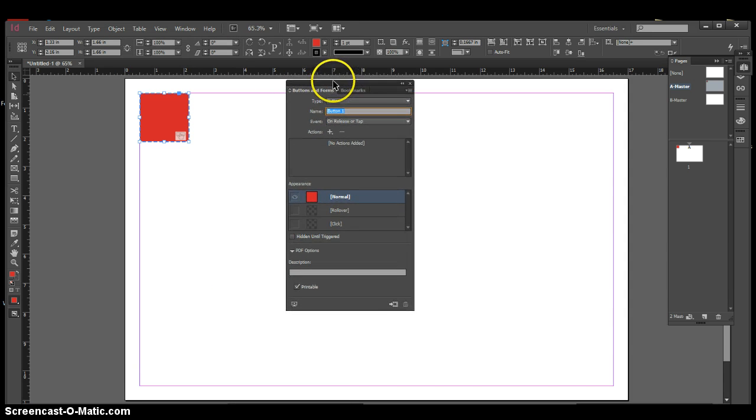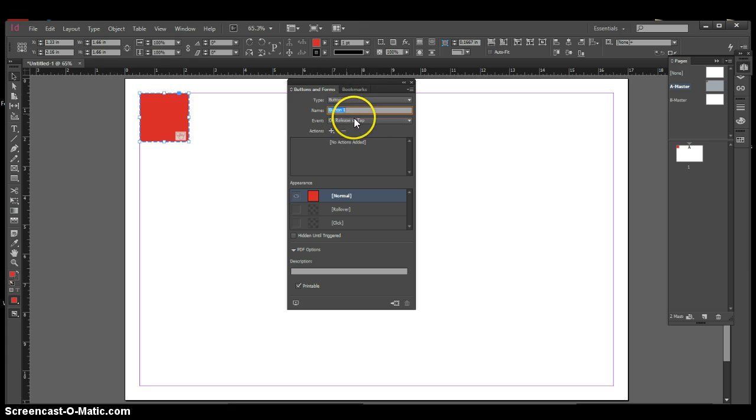Now when you are using this, you can change the name of the button. I'm not going to. And you can change the event, and I'm going to use On Click, but you can use On Rollover or Roll Off, that's up to you. On Release or Tap is for tablets and phones. Like if you wanted an interactive PDF for a phone, you'd use this so they can just use their finger. But mine's just going to be On Click.